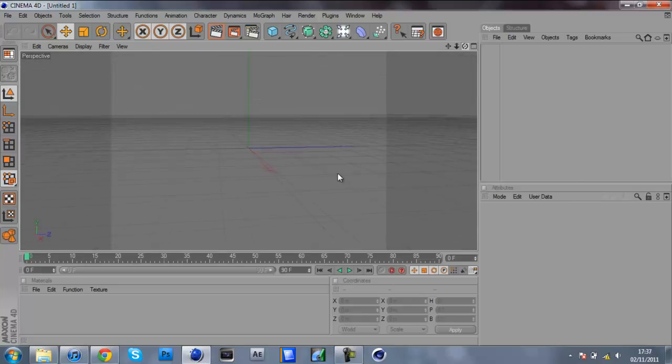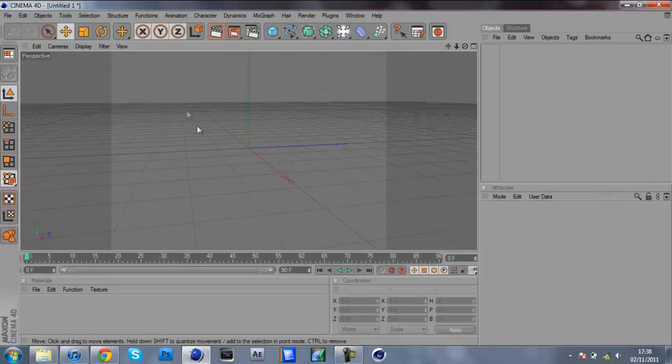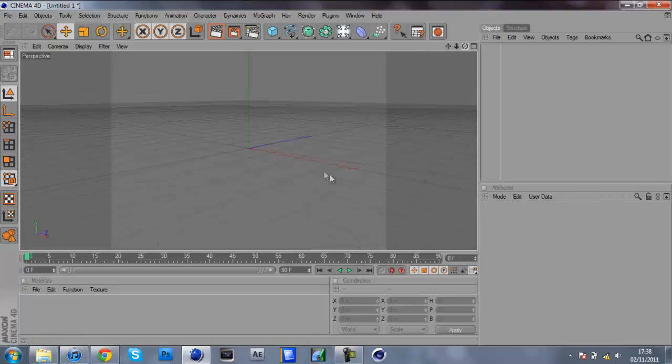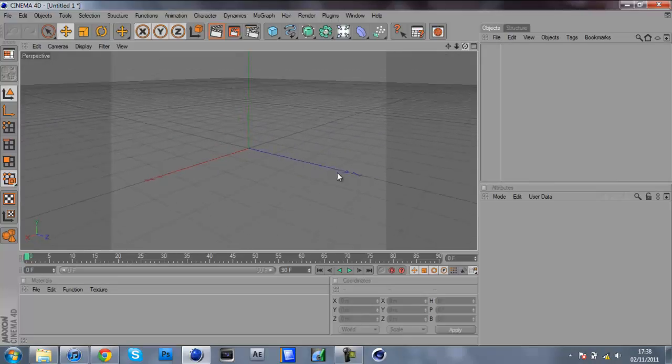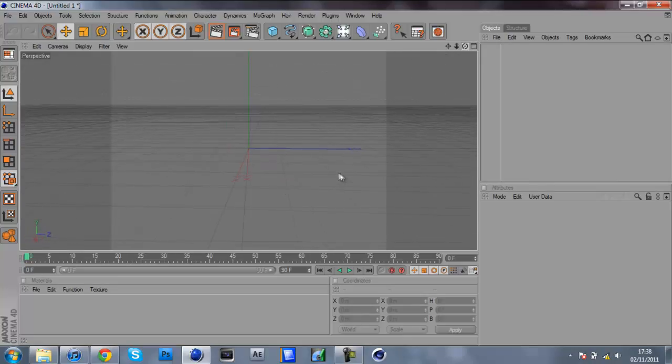Cinema 4D basics. You should have watched my video already on Photoshop basics. Today I'm just going to be showing you the basic layout of the 3D graphic design program Cinema 4D. Now I'm using R11.5. If you're using anything different to that, your layout may be slightly different, but you should have pretty much the same things. If not, feel free to contact us and I can help you from there.